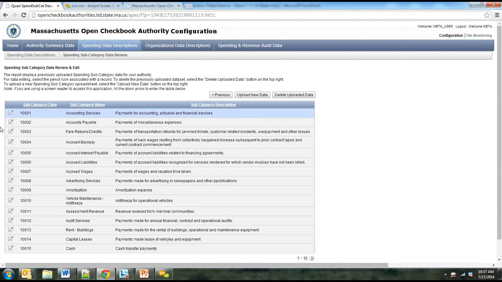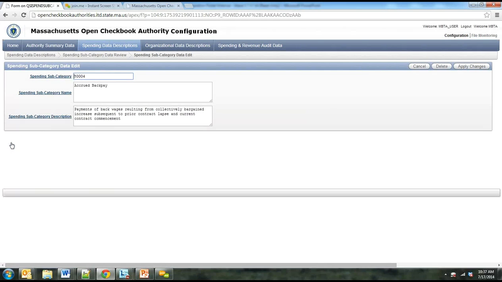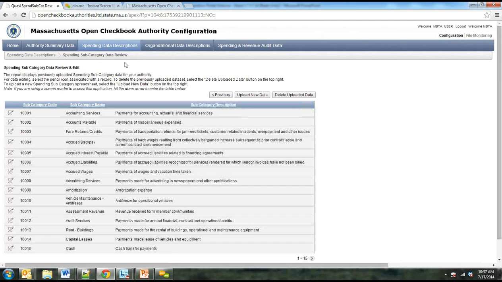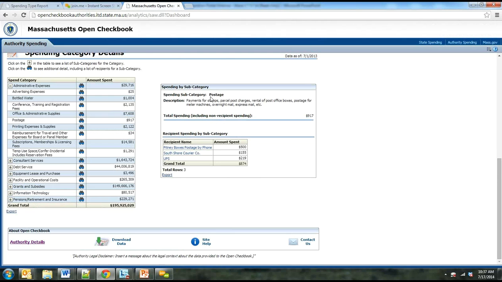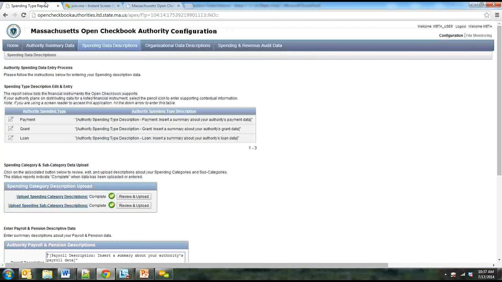One other note is once it's in here, once you get it in the state that you want it, you can also manually go in and edit them here in the site. So if you realize this needs to be a different spending subcategory code, you can go in and change it here. So same process for spending subcategory codes. That data displays in a very similar fashion to the categories. It just is at a different tier. Questions on that?